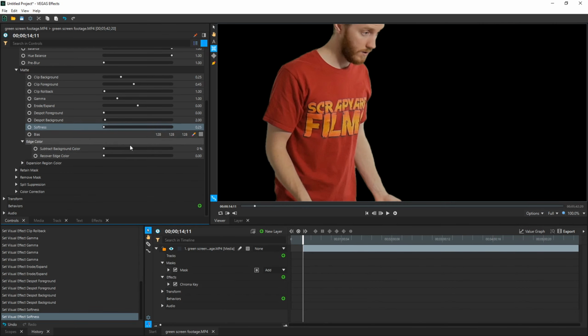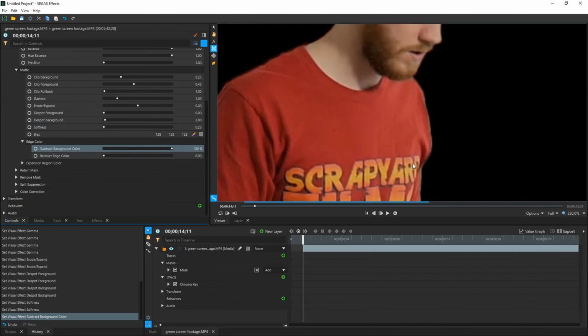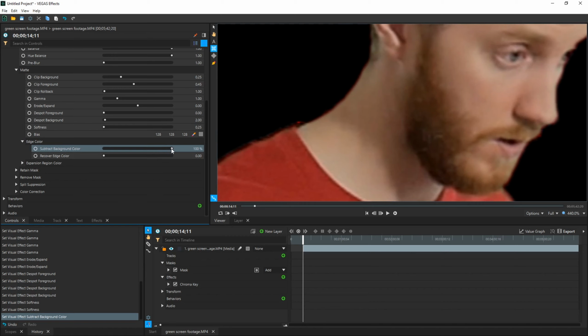So next, edge color. Now edge color is where it takes the remaining border of your green and then colors it in. It subtracts the green out of it, but it'll add red to it if you bring it all the way to 100%. That kind of looks weird. Let's bring it over here and show you. Look around the neck area. We bring it down, it's our greenish tint, grayish tint. If we bring it up, it turns red. So we want to give it just a little bit of subtract background color to really neutralize it. And I found 20% works really well for me.